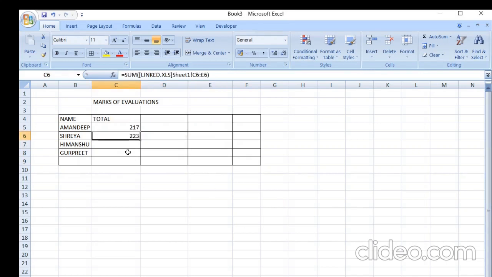Clear? Sometimes when you put this formula, it will ask. Or what you can do, you can even drag it. Even then it is asking you which file. I am clicking on the linked file. Okay, it is showing me the total.